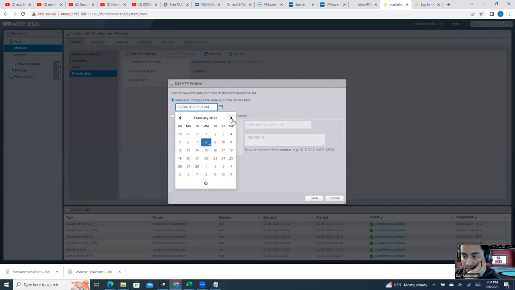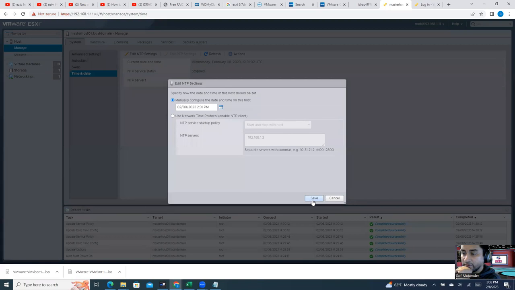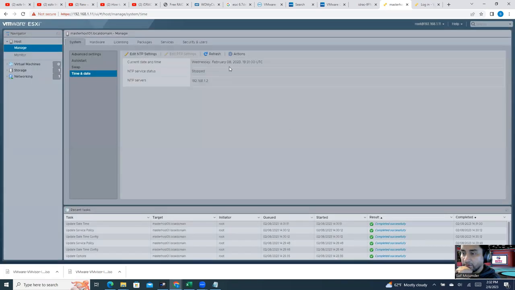By default it is fine, but the time is 2:23. So 2:31 is 2:31. The time is okay. But UTC time is a different time, so it's actually using UTC. And we can change it easily whenever we add it to the server.